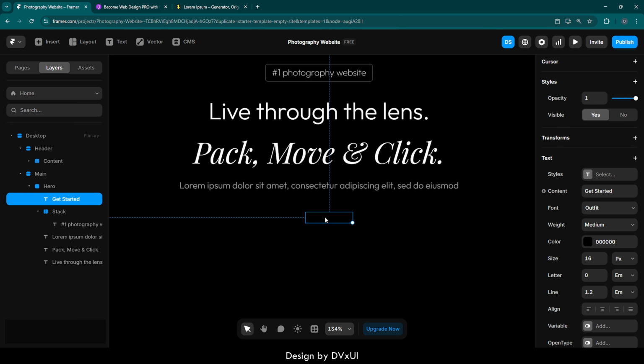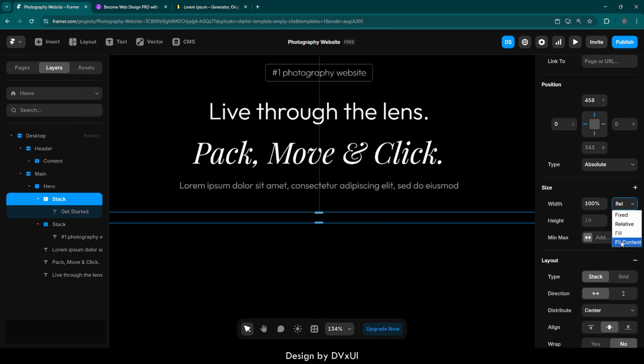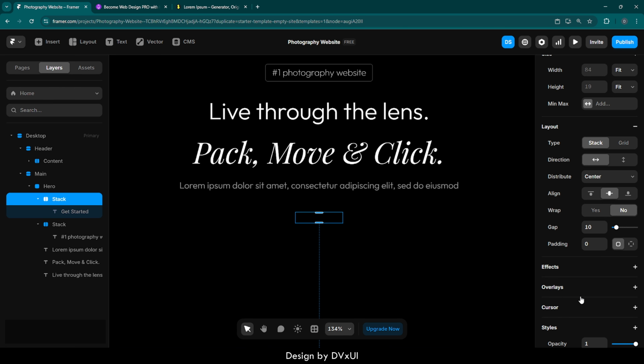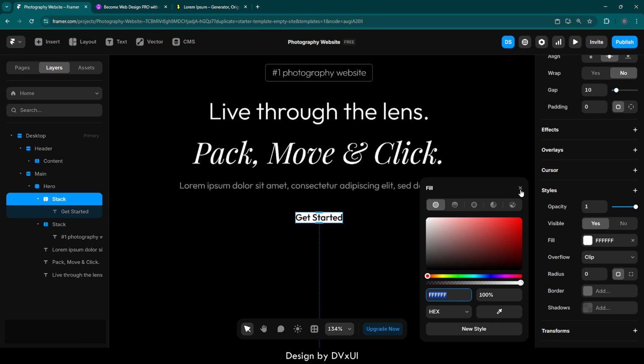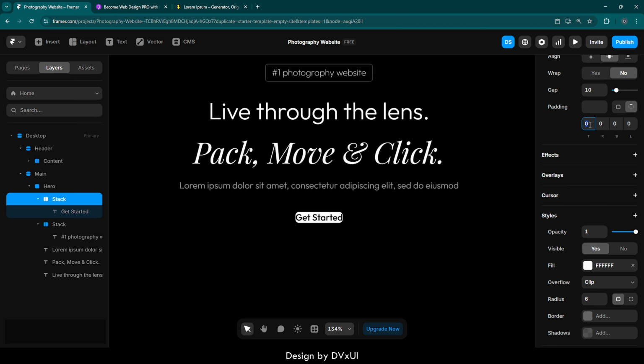Now it is not visible. Well, obviously, right click, add a stack. The width is going to be fit content in the middle. Well, it is in the middle, believe me. Here you can see that. Now in the fill, I'm going to add a color, which is going to be white. And in the radius, I'm going to write 6. And in the padding, I'm going to provide 8. And here I'm going to write 18, then 8 again, and then 18 once again. In this way, a button will be created something like this.